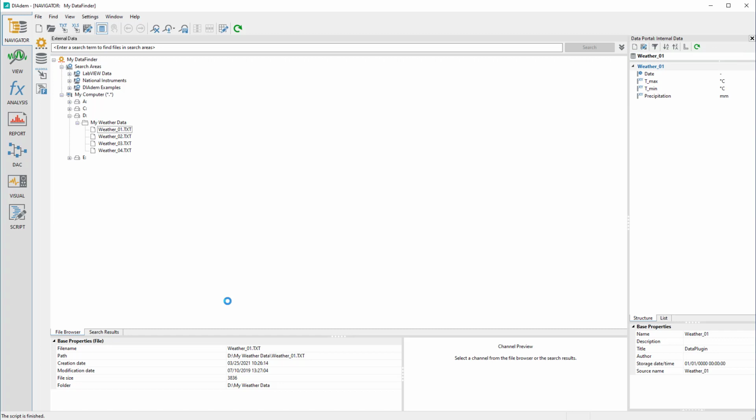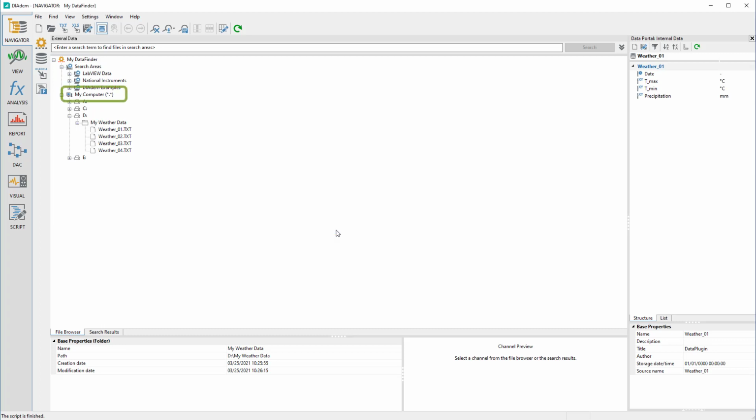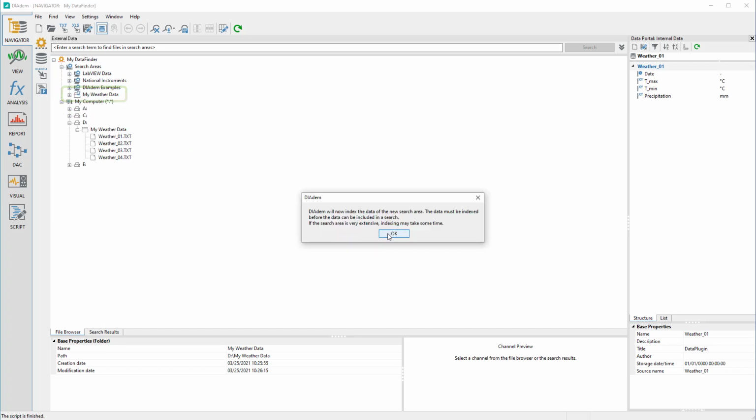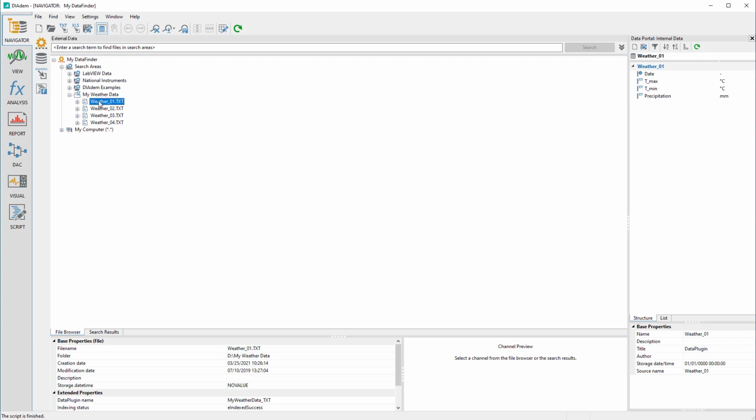Before loading the other weather data files, we should add this folder to the DIAdem search area. That is like creating favorites in Explorer. To do so, we open the context menu and click Add Search Area. If we now click the weather files in the search areas, we can, even before the files have been loaded, view information and curve shapes in the channel preview below the file browser.